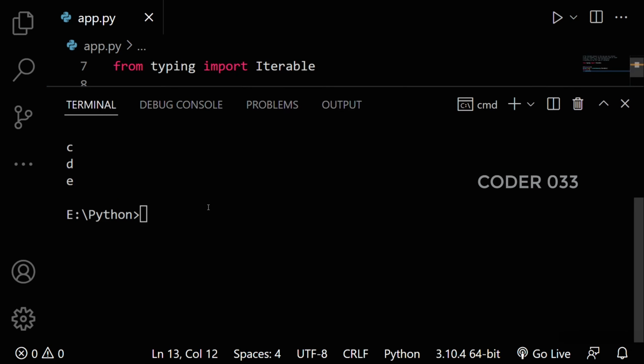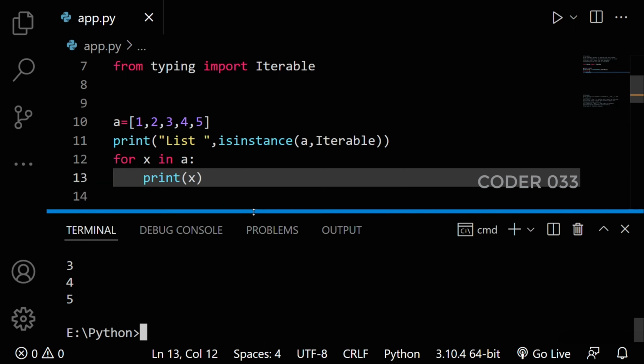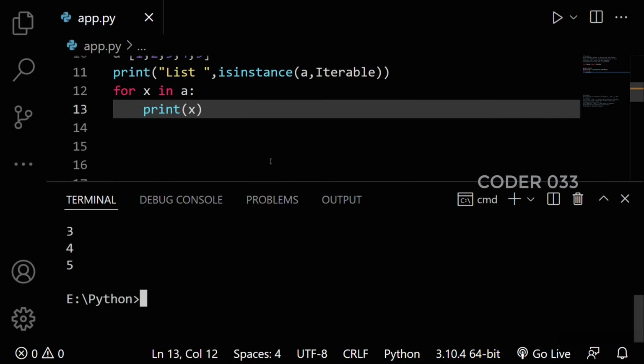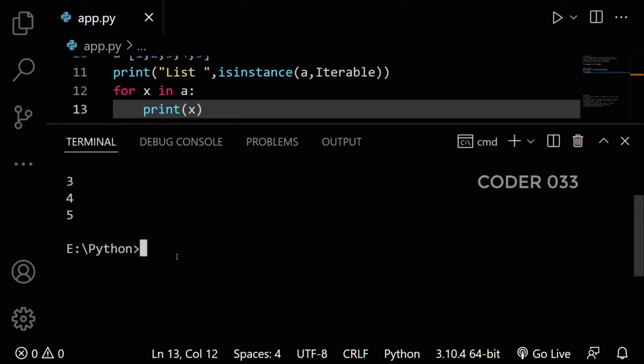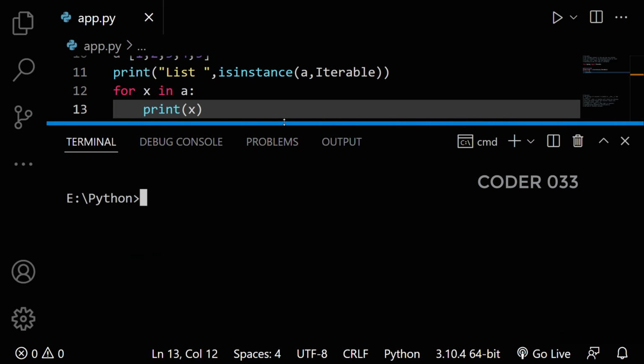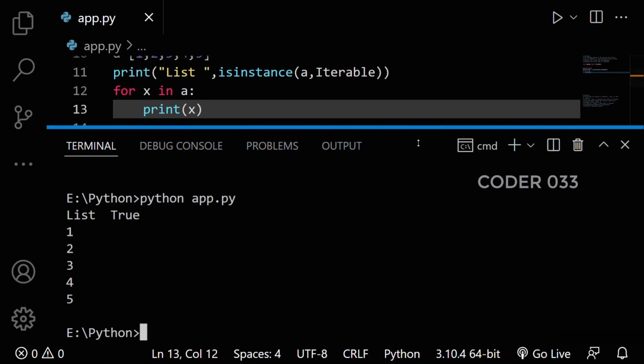Saving my file and running. Here, equal to list is true. Is a iterable? Yeah, that's true. Then print for x in a. It was printing all the values. All the values have been looped. Yeah, list equal to true, 1 2 3 4 5.